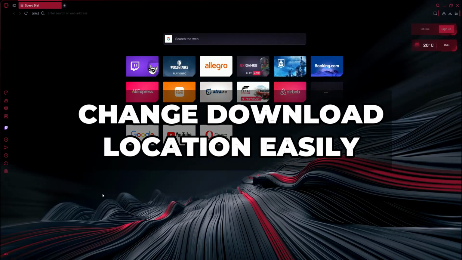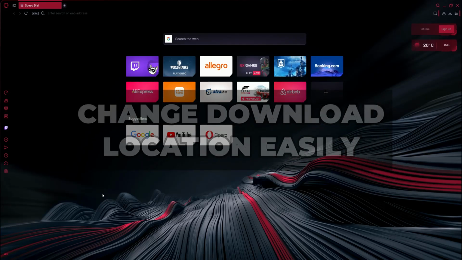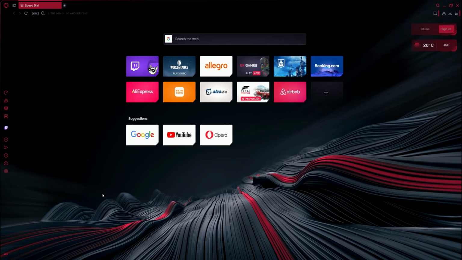If your downloads in Opera GX keep going to the wrong folder or your main drive is getting full, here's how to change the download location in Opera GX in under a minute.